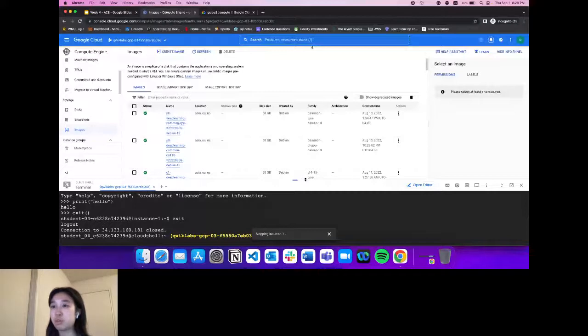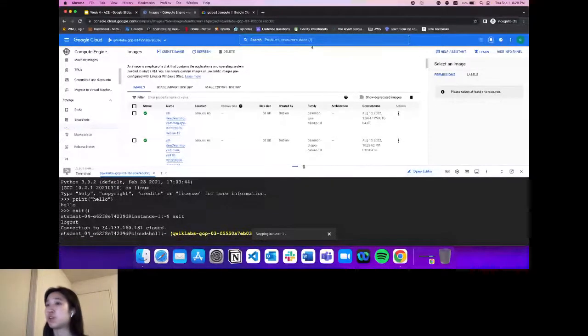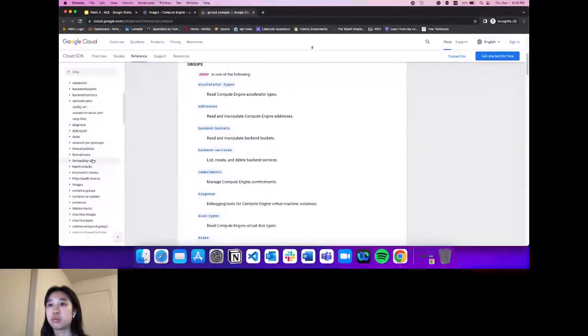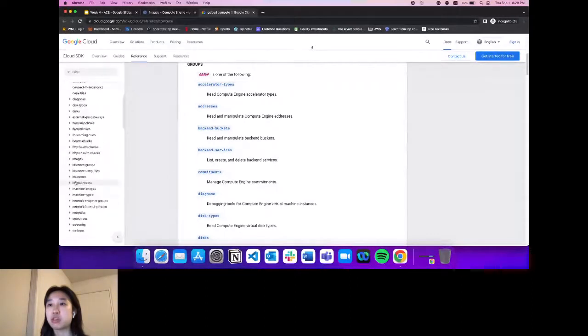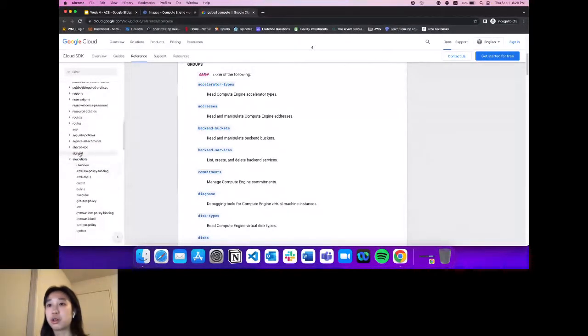Feel free to also chime in the chat if you need any clarification on anything. But yeah, we're just waiting for an instance to start real quick. But I guess we could look a little bit more into the documentation, right? So let's look at snapshots and images. So for snapshots, we have, ooh, this is a lot. Okay, so let's look at an overview.